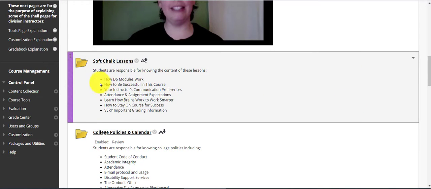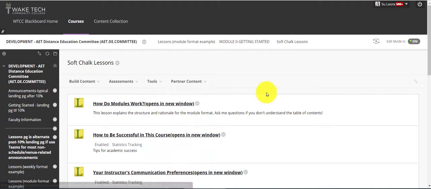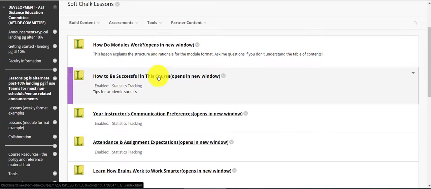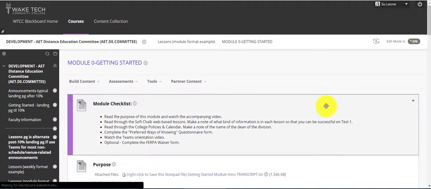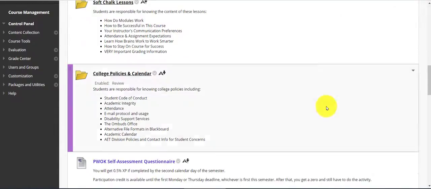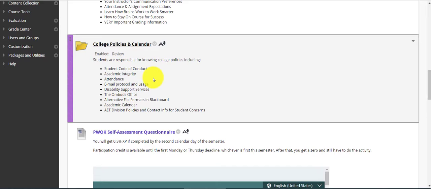Here are some SoftChalk lessons. Students are responsible for knowing all of these. They are short SoftChalks, which are web-based little lessons. So the other part is the college policies and the academic calendar.